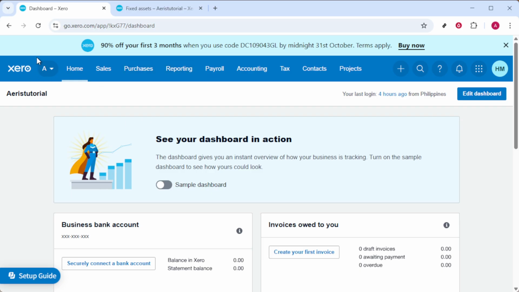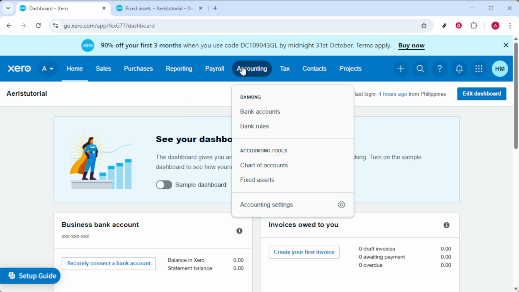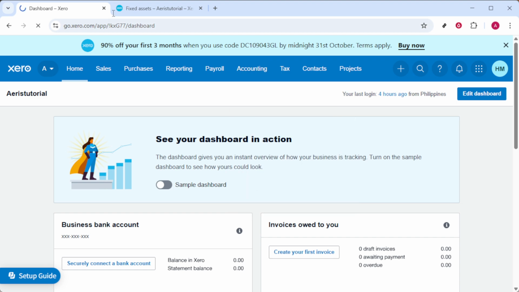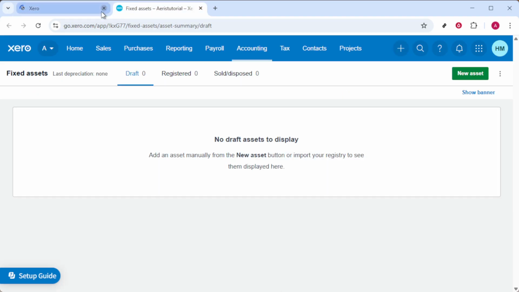Once you're there, the next step is to click on the Accounting tab. You'll find this on the top menu, and this is where you'll access many of Xero's key features. After clicking on Accounting, you'll see a drop-down menu. From here, select Fixed Assets. This area is dedicated to managing your company's tangible and fixed assets, which are crucial for accurate bookkeeping and asset management. Now that you're in the Fixed Assets section, look for the New Asset button.